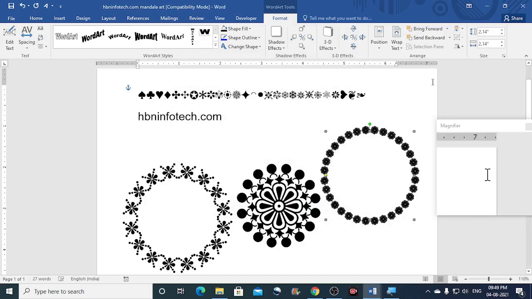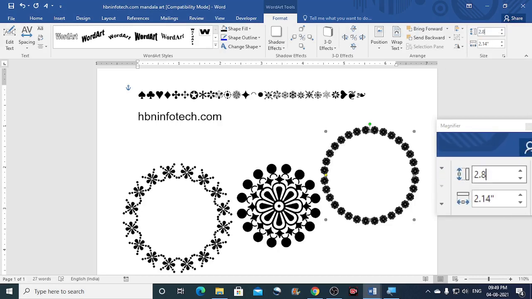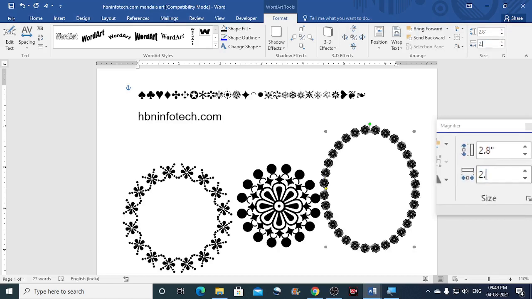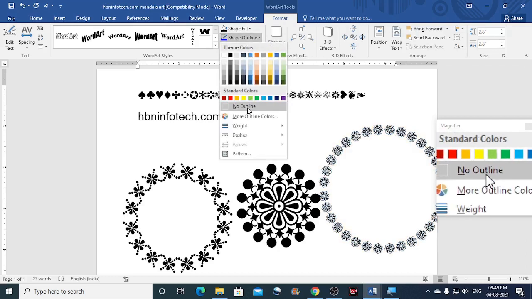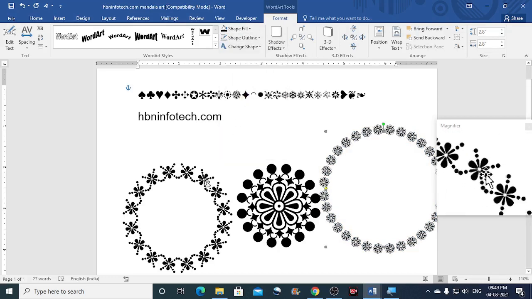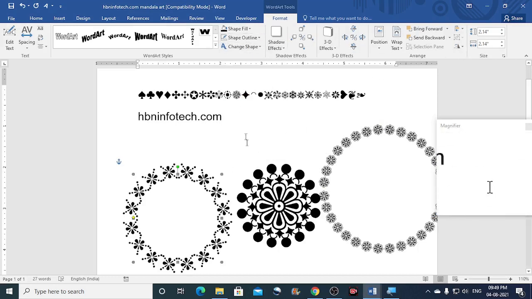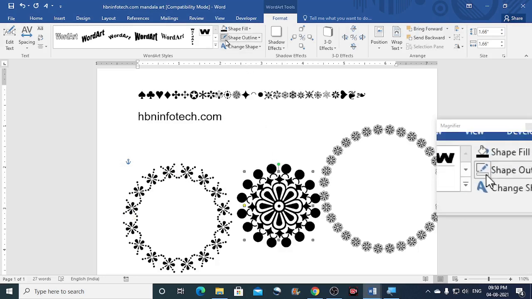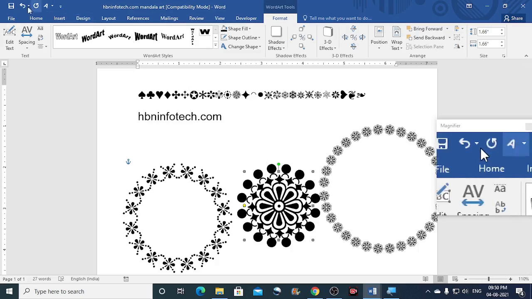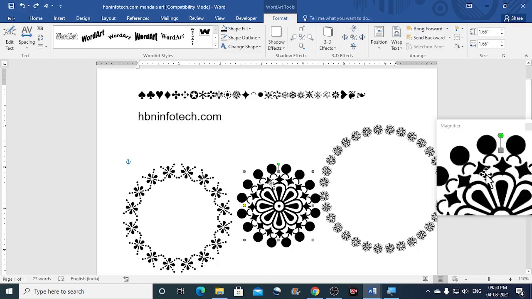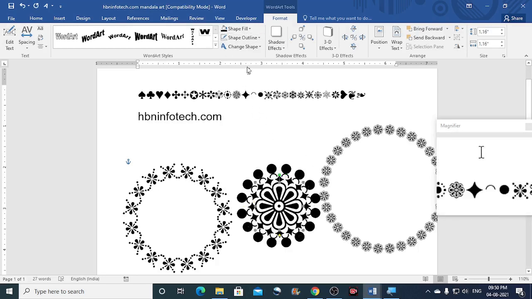So now I would like to set this to the size of 2.8. Yeah, but now the thing is I would like to choose no outline. So for all of them I would like to choose no outline. No outline here as well. For this, okay, that's okay. For this particularly, no outline. Yes, it looks good.